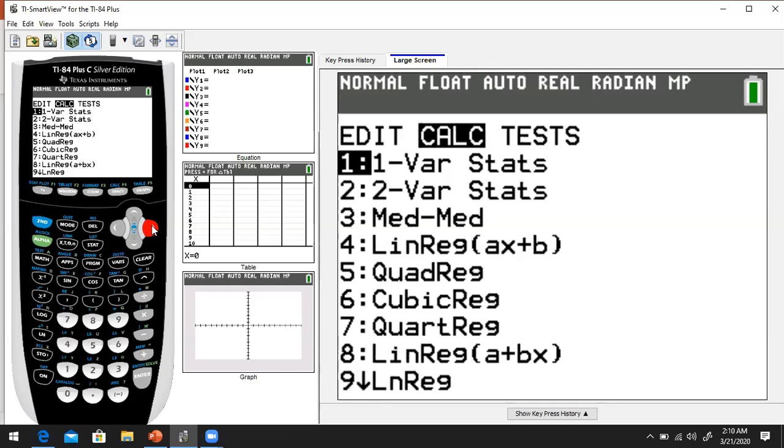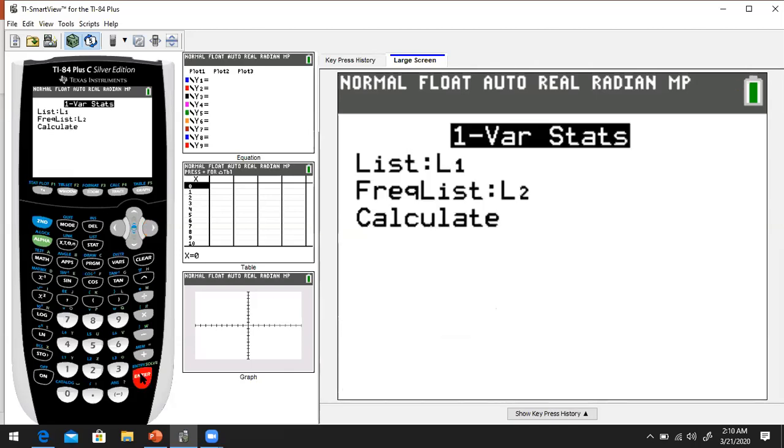So we're going to stay with one variable, statistics, the first option. Now, list L1, these are the options that we have for the outcomes. Now you can see that this time the frequency list is not empty.